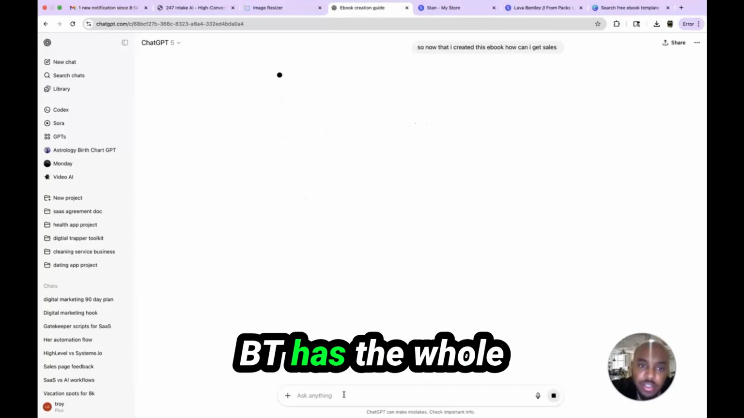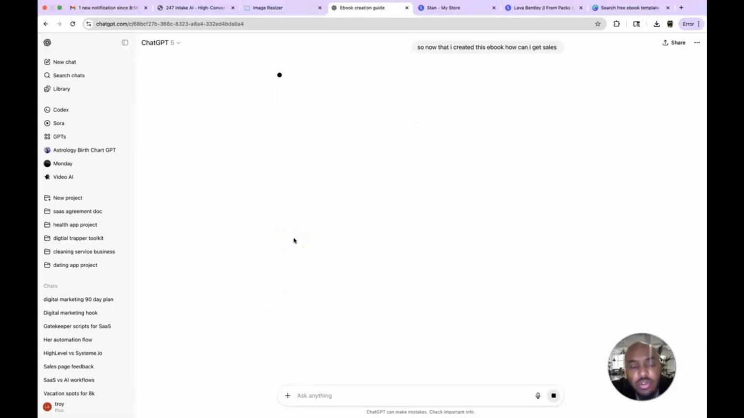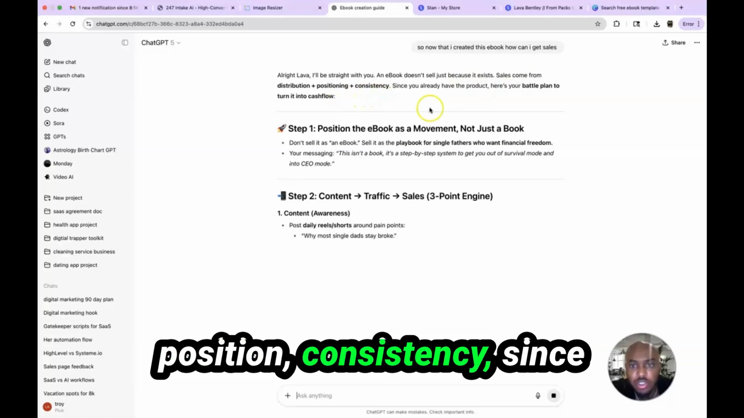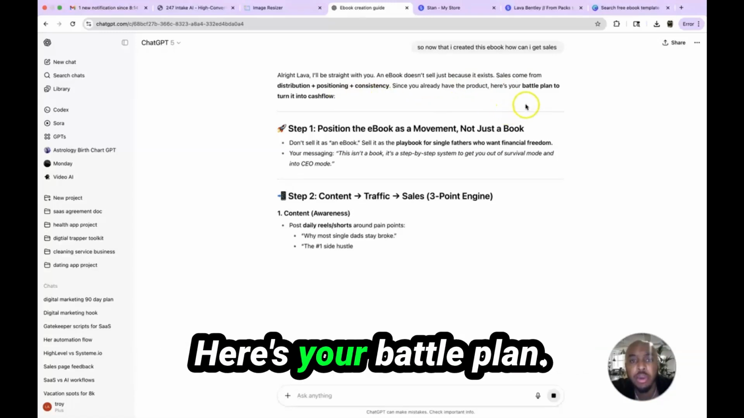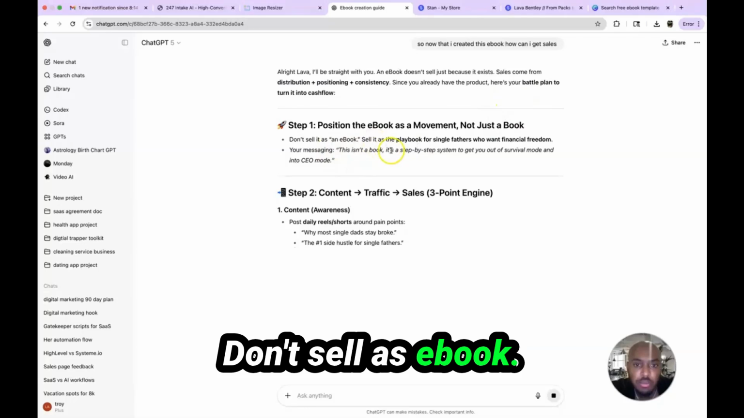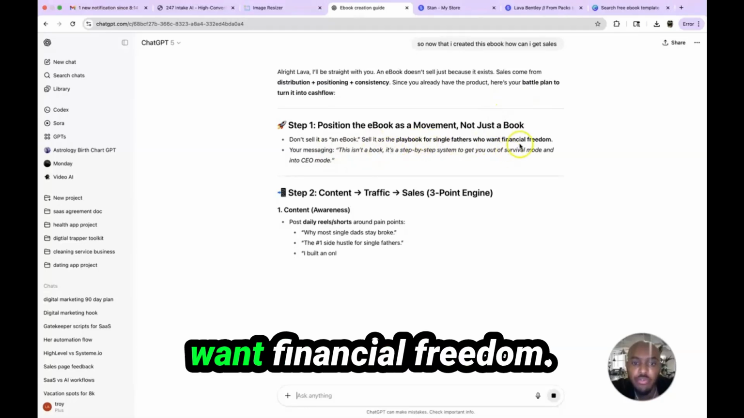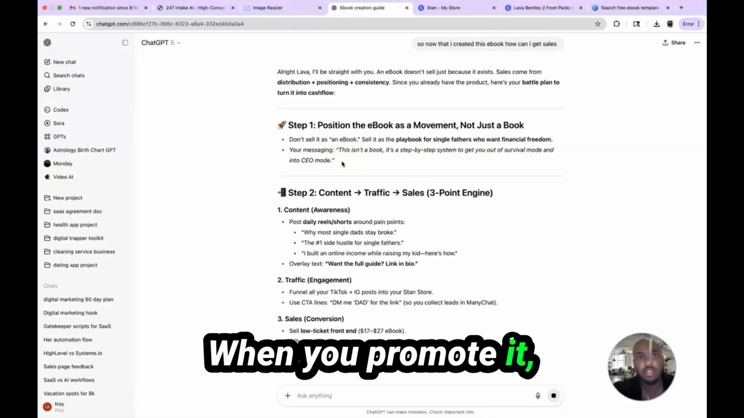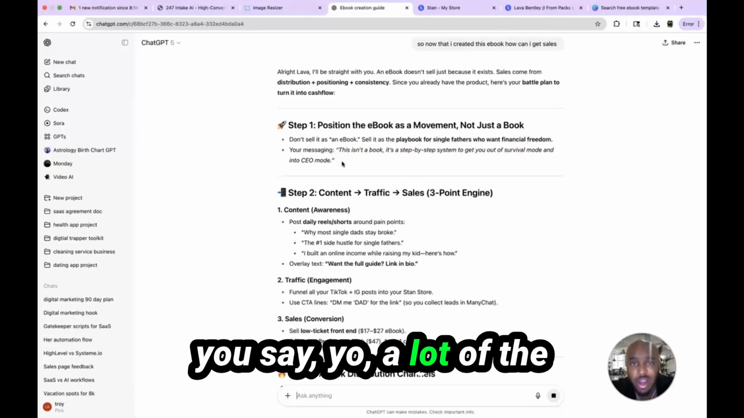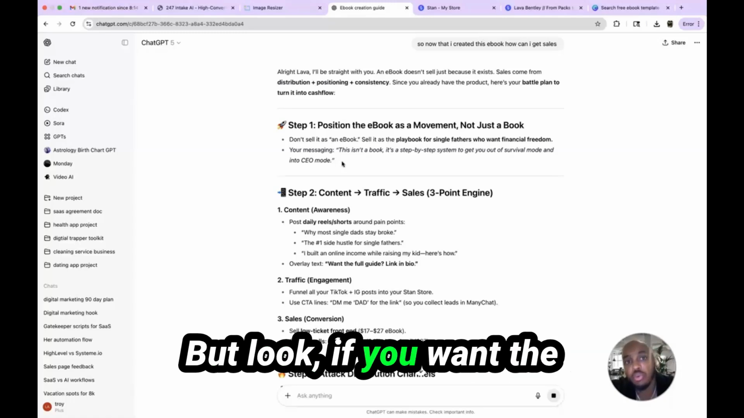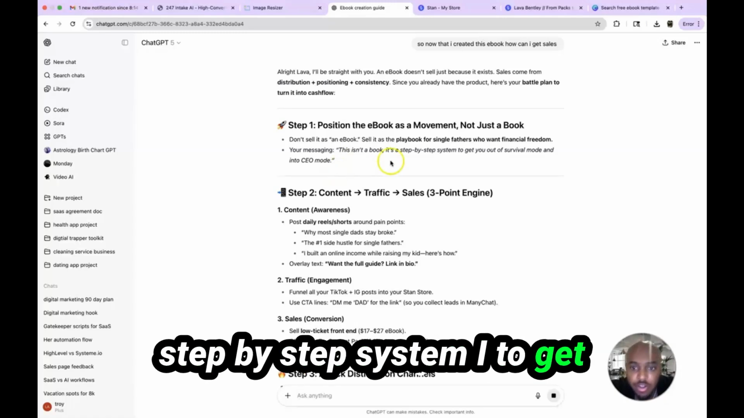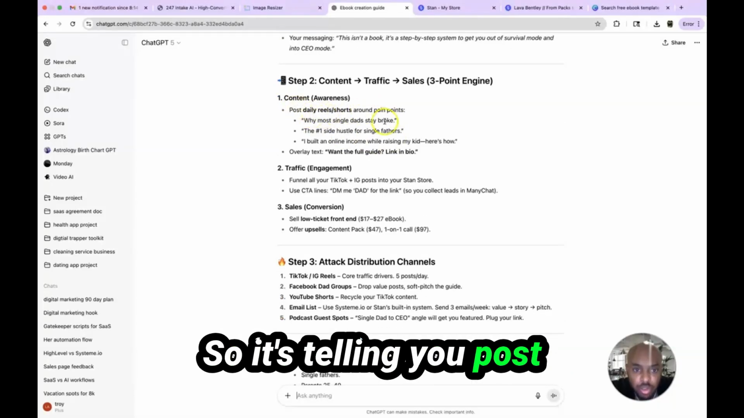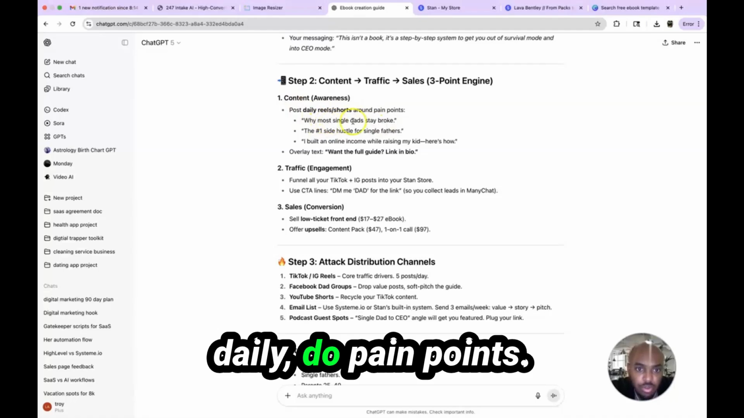So ChatGPT has the whole blueprint of what to do. So yeah, it doesn't sell. Sales come from distribution, position, consistency. Since you already have a product, here's your battle plan. Don't sell it as an ebook, sell it as the playbook for single fathers who want financial freedom. So when you're promoting it, you say, yo, a lot of the dads out there are struggling, but look, if you want the step-by-step system, how to get out of survival mode and into CEO mode, this is what you do. So it's telling you, post daily, do pain points.